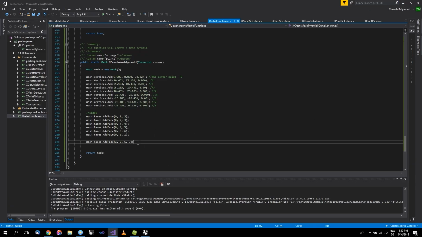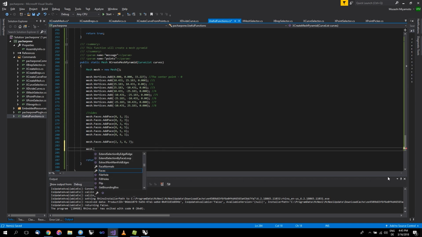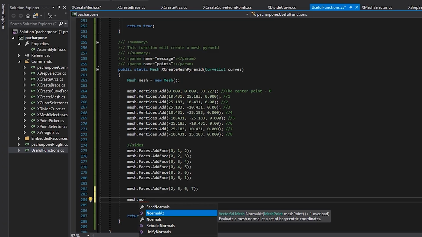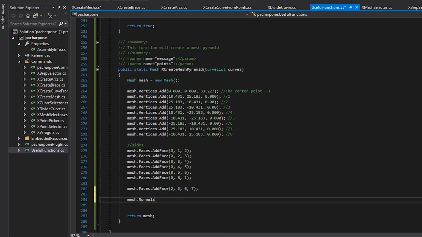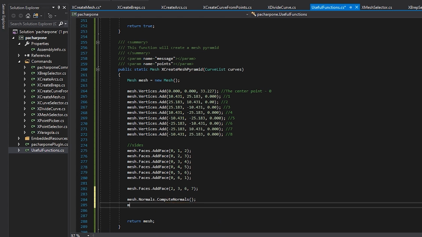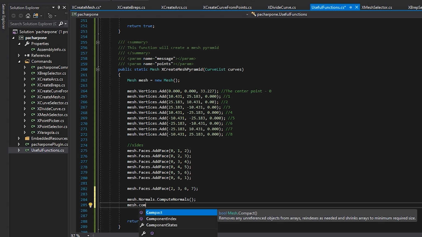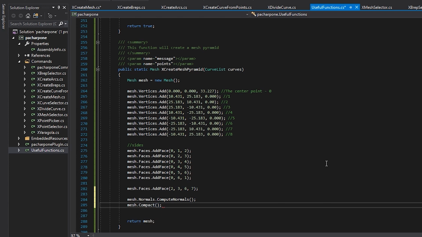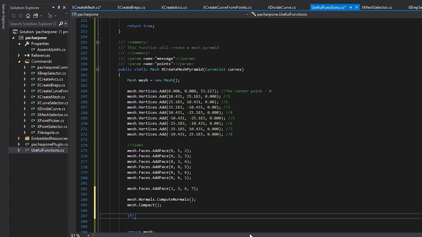Now we have to finish up our function. We will have to call our methods, make the mesh robust and nice. We will call the method compute normals, and we will access first its normal properties, and then we will compute the normals, which will do the recalculation for us. We can call a method compact to just remove anything that's unnecessary. It's just a simple cleanup. And if the mesh is not null, we can return our mesh.